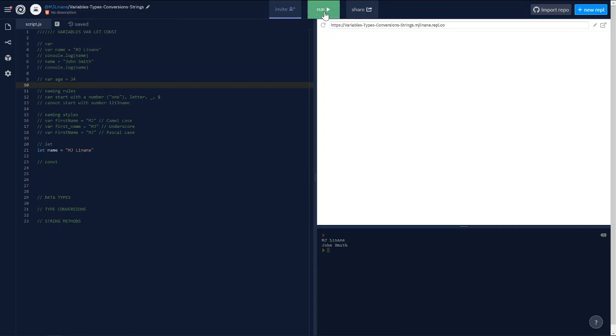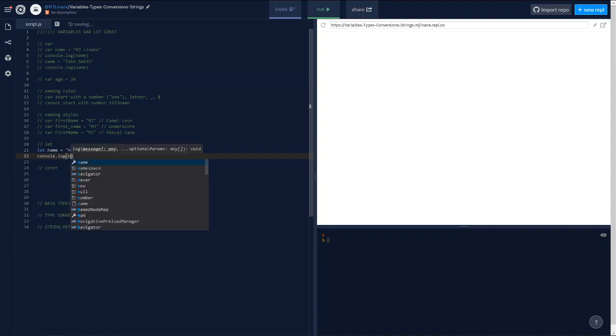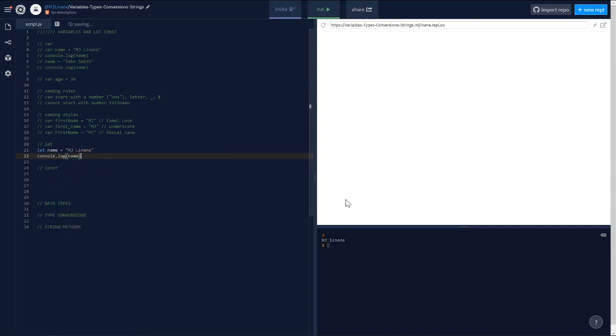If we run this, nothing will happen because we have to actually console log it. Console.log name. Okay, we see MJ the name. Very good. Now we can do the same thing as above: name equals Jane Doe. There we go. We console log it, and we see the same thing we saw above, MJ the name and Jane Doe.